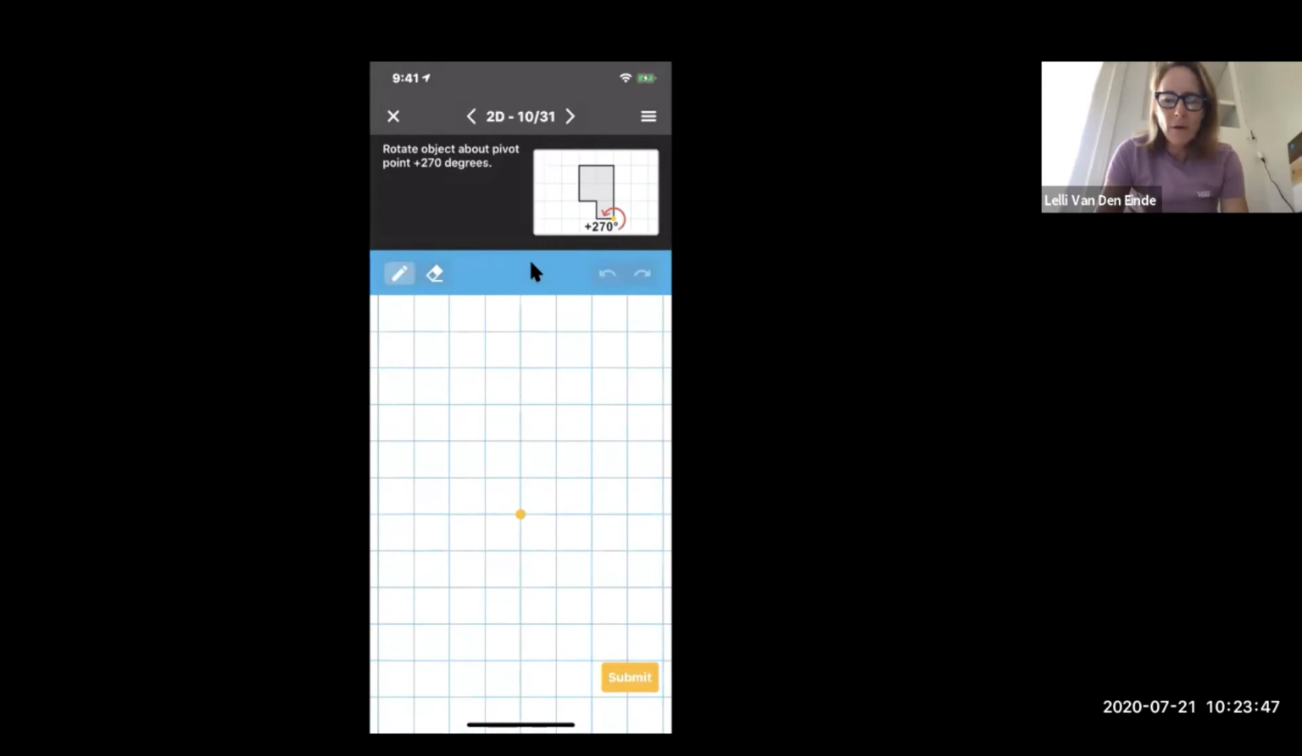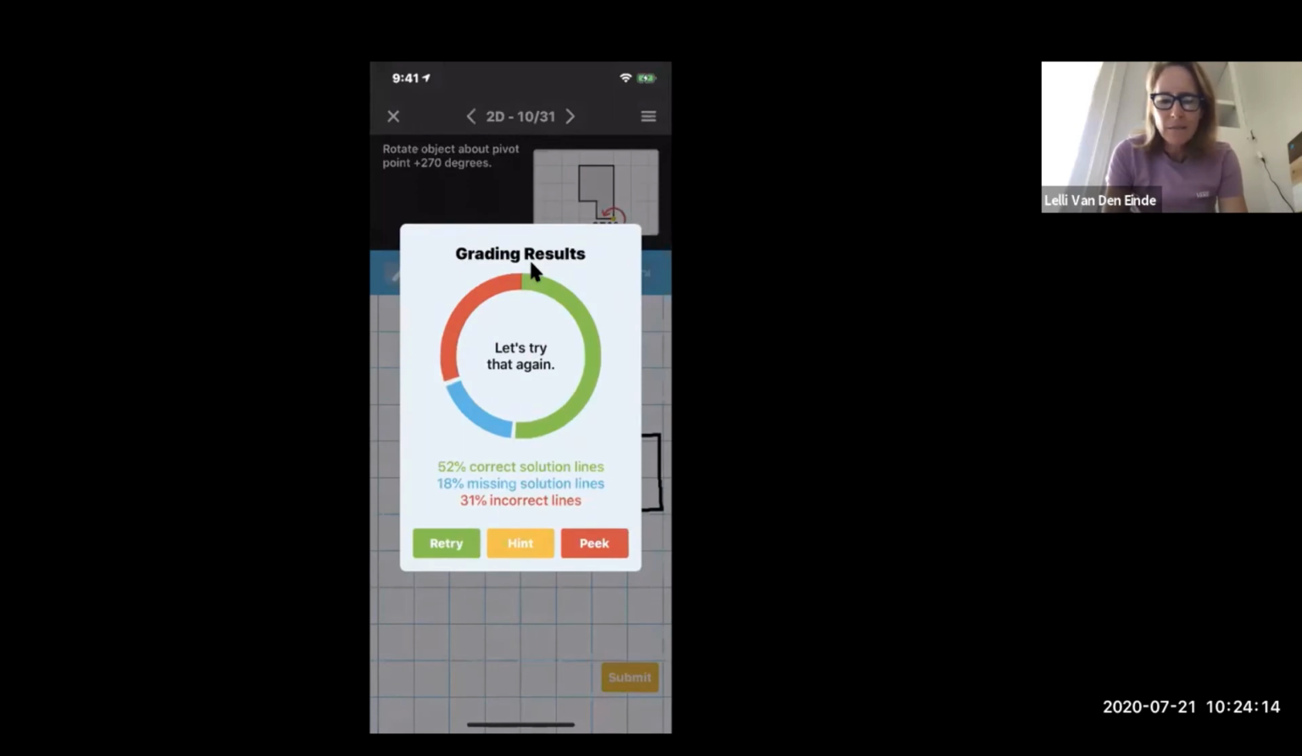So here's another one. We like to teach that a 270 degree rotation is the same as a negative 90 degree rotation. And so I'm going to draw a mistake if I can. Let's see, I'll go too far. So if you can see, I went a little bit too far. I'm pretty off. And if I submit it, it tells me that I have quite a bit incorrect.